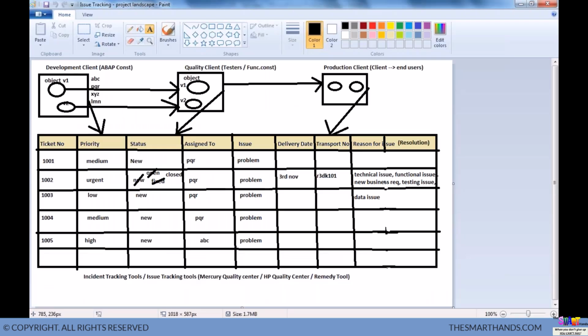So how will this intimation be done? If it is a small company, the intimation might be done either through a person or by mail or whatever it is. But in big MNCs, generally they maintain some incident tracking tools. You'll have some software called incident tracking tools. There are many tools available in the market. Some of them I know are Remedy tool, Mercury Quality Center, HP Quality Center, like that.